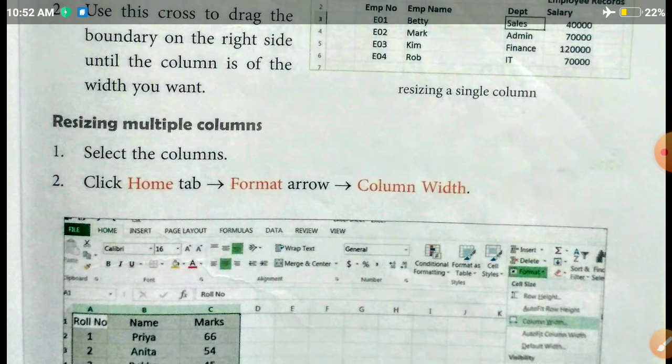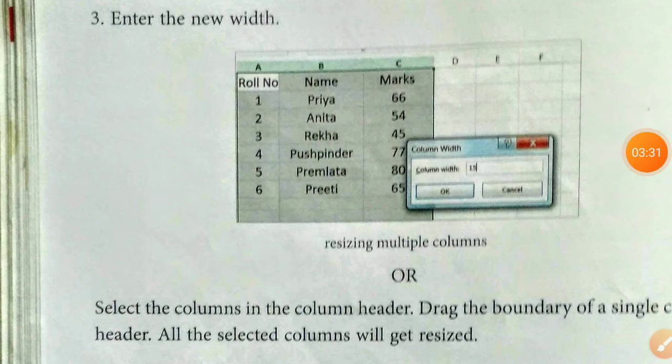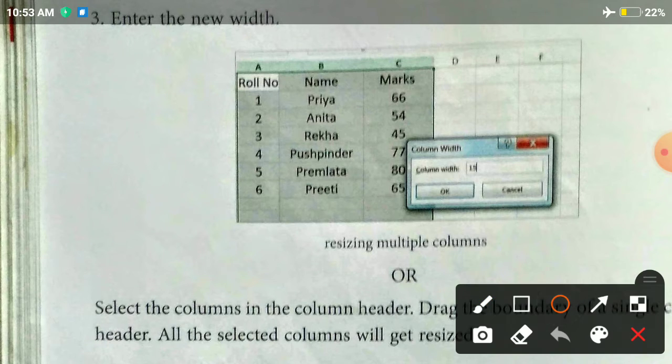Then resizing multiple columns. How? Step number 1, select the columns, then click Home tab, then Format arrow, then Column Width. Then enter the new width. Here we have given column width 15. You can see this is the width of the column.